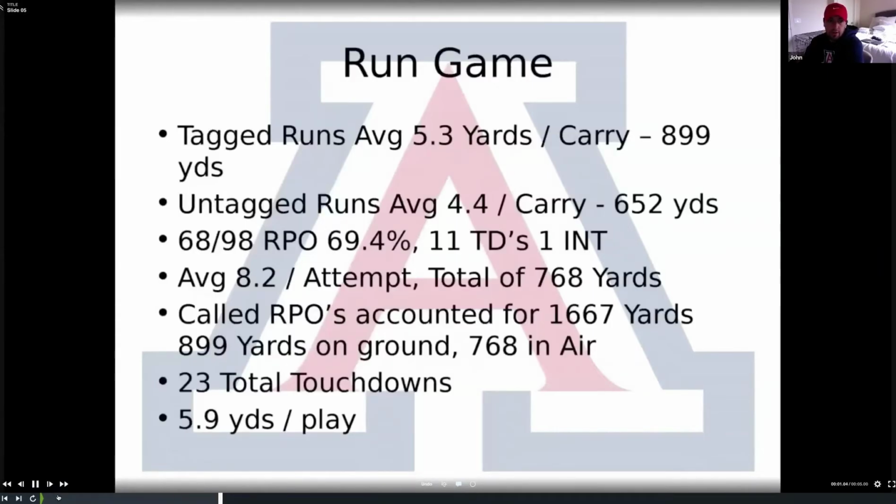in a game. So when we tagged a run, in other words, we had an RSO, RPO called, and we handed the ball off, we averaged almost a yard more when we didn't tag an RPO and RSO. And there's a lot of data to support that. So what it tells me is we need to be tagging almost all of our runs if we're going to average an extra yard for every single time we do it.